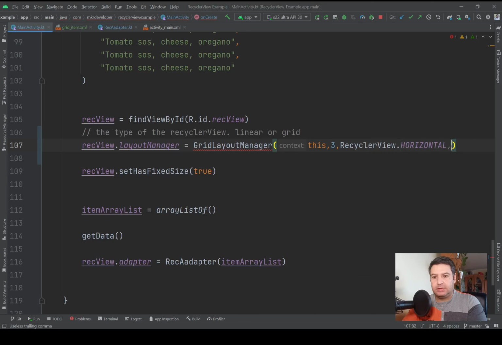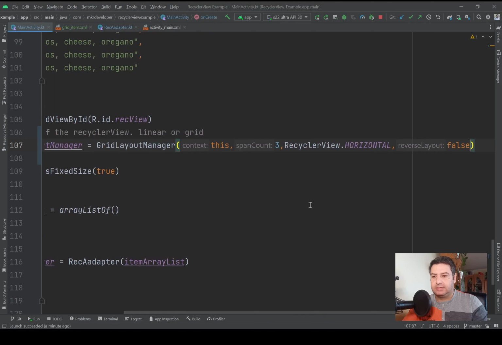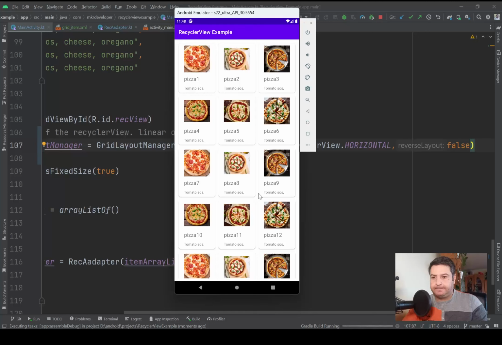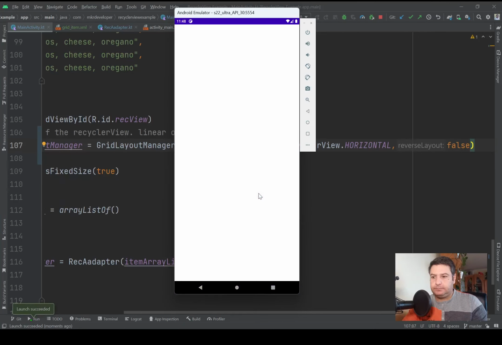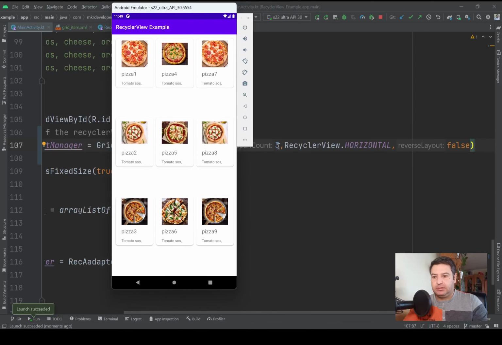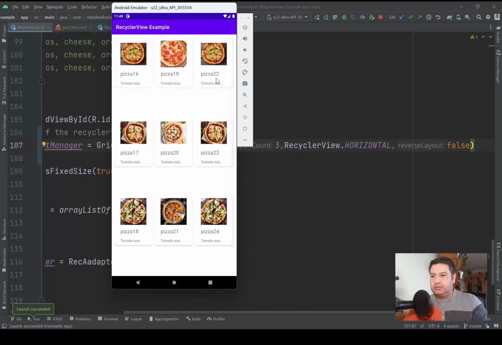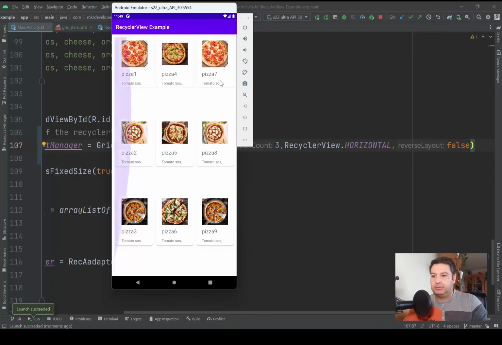and the next item is a boolean, which says whether we want a reverse layout or the normal layout. So I'm going to write false here. It will be the normal layout, and just like this. Let's see what we have. Okay, we have now 3 rows as we declared here, and the type is horizontal. Till the end of the items it will look like this.